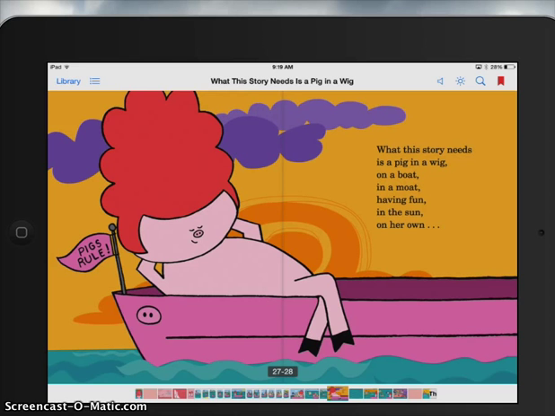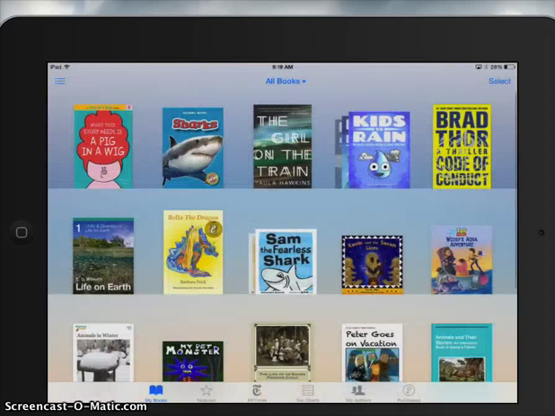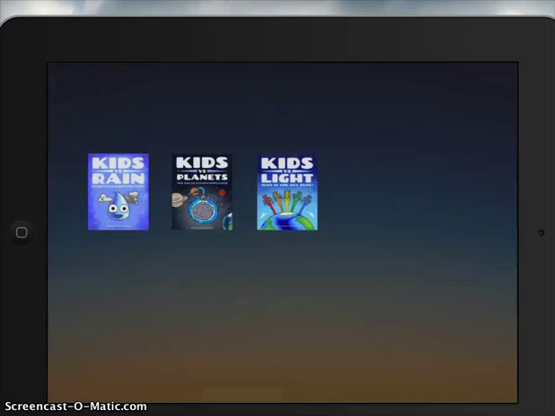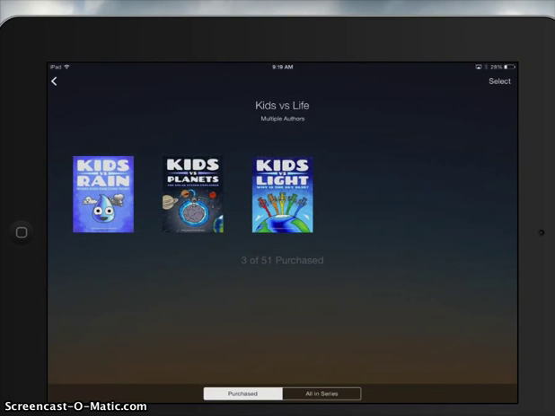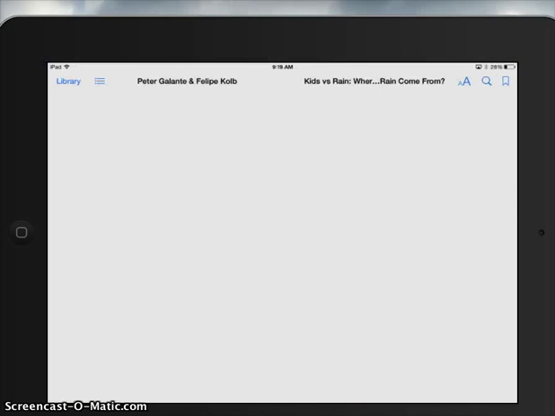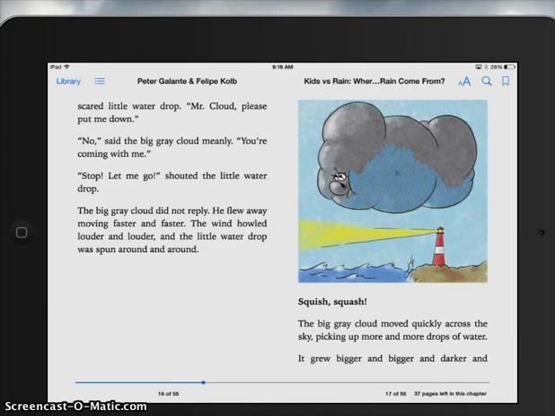I think it has something to do with all of the illustrations on the pages, but I'm going to go back into my library and choose a different book that has more text in it. So let's go ahead and look at this Kids versus series, and I'm going to go into Kids versus Rain. So here we have a page that does have some illustrations, but it has a little bit more text to it. So there's several ways that I can highlight.